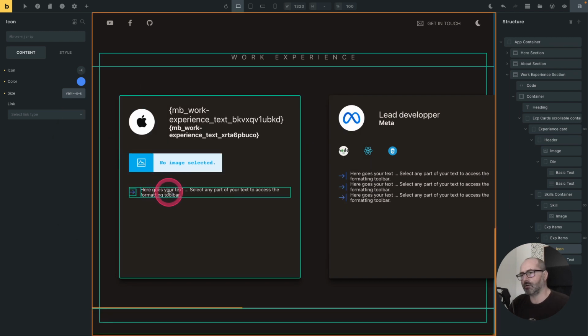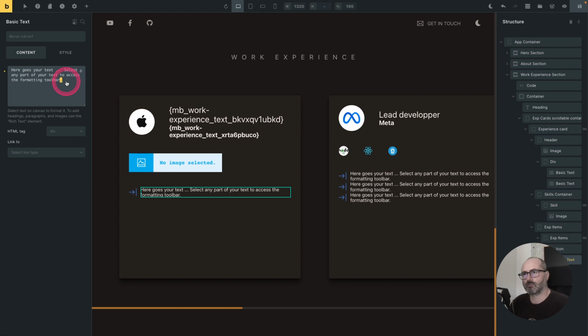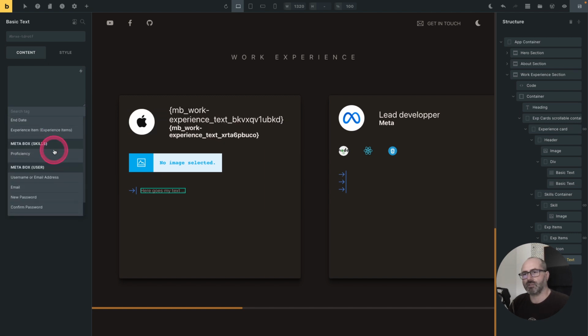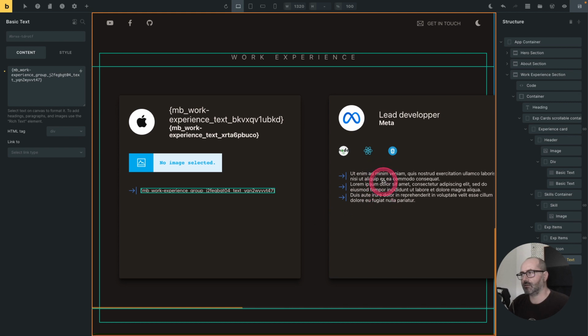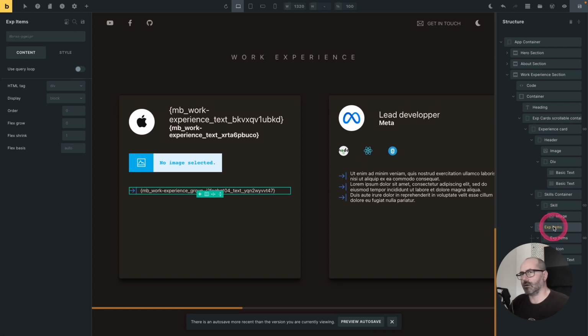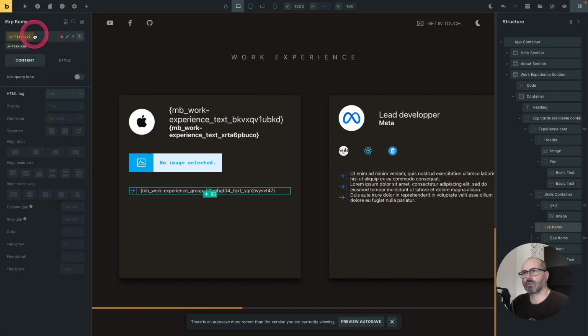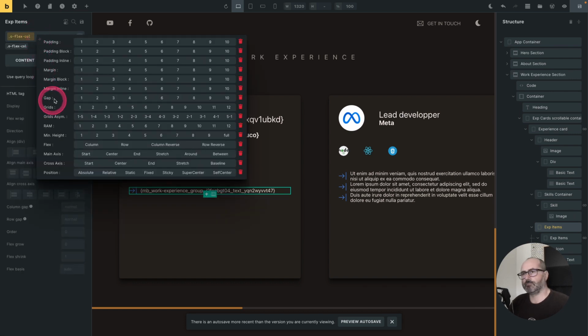And now let's pull the text content through our clonable group. And we want the experience item from the experience items. And you can see in the preview that the 3 items from the work experience are pulled. Let's add some vertical spacing. So let's make our experience items a flex column and add a gap.